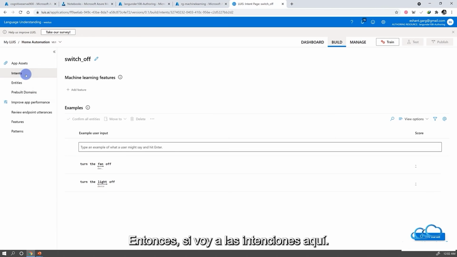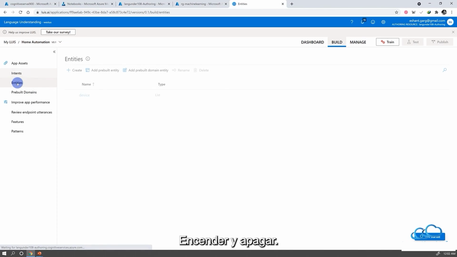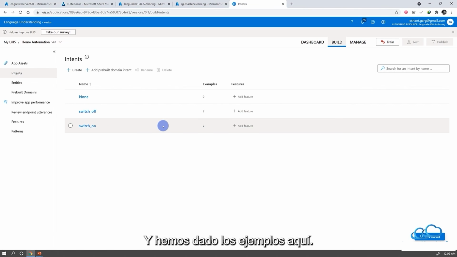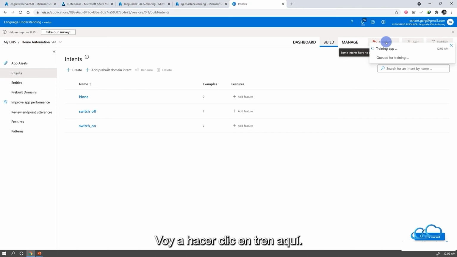All right. So if I go to intents here, we have two intentions, two actions, switch on and switch off. And these are the entities, like devices, on which we can take action. So for example, we have fan, light, and we have given the examples here. So everything looks good here. I will just click on train here to train our model.